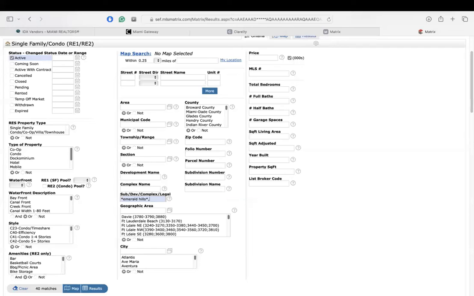You can also add another area. We're going to do a comma. Let's add another one. Let's see, Silver Lakes. That's another good one. Silver Lakes. There you go, Silver Lakes. And then it'll provide you those additional properties also located in that area.